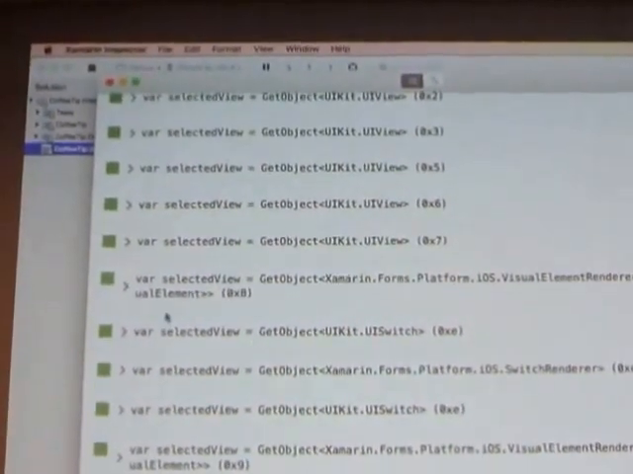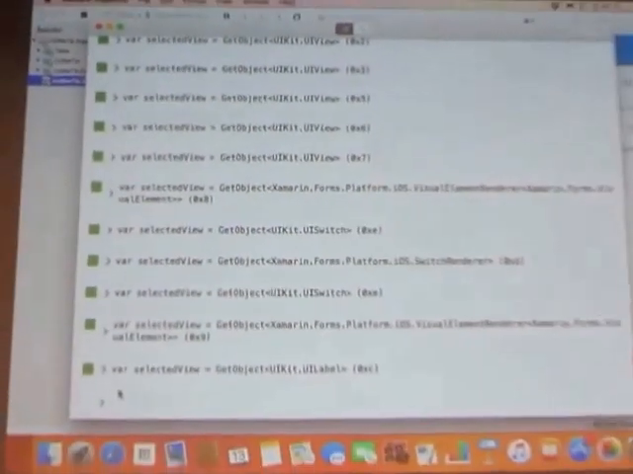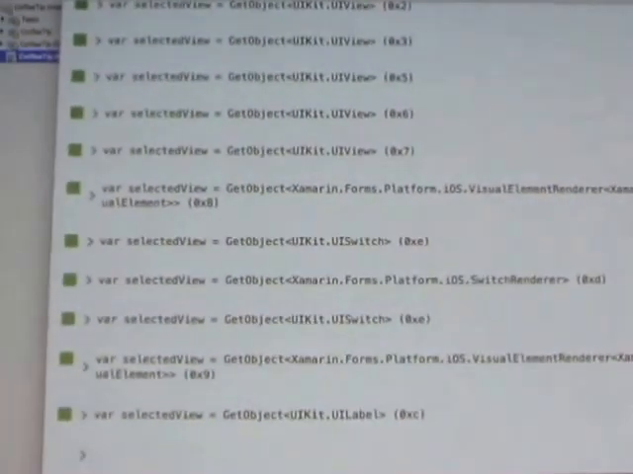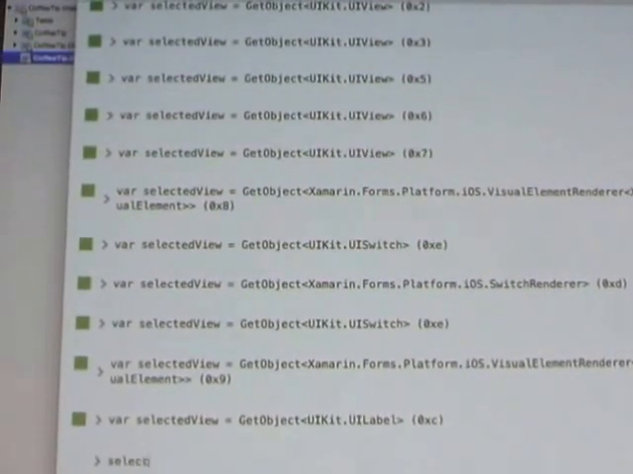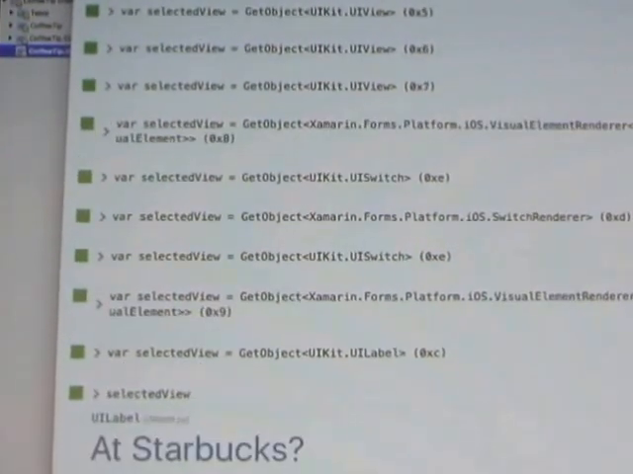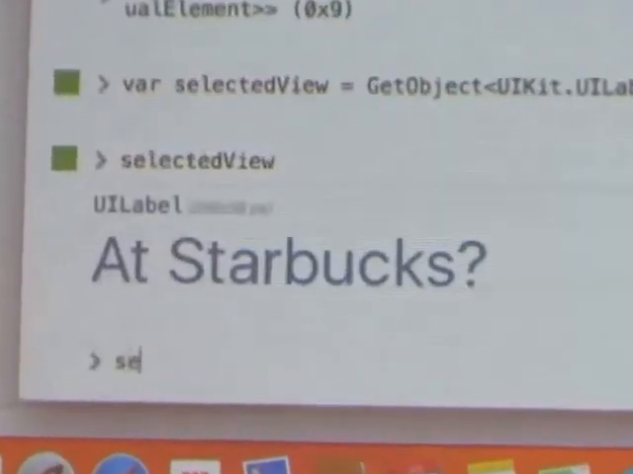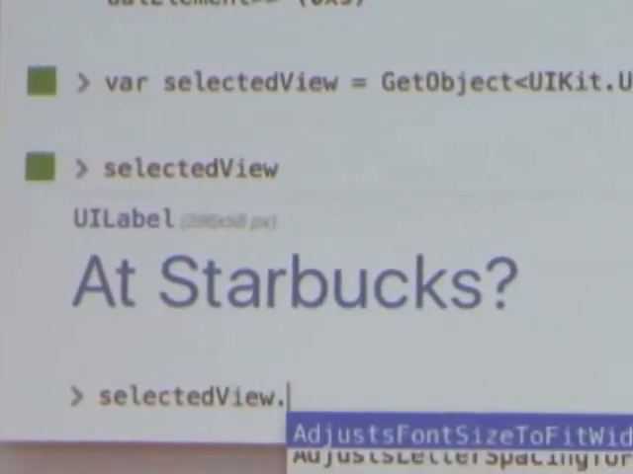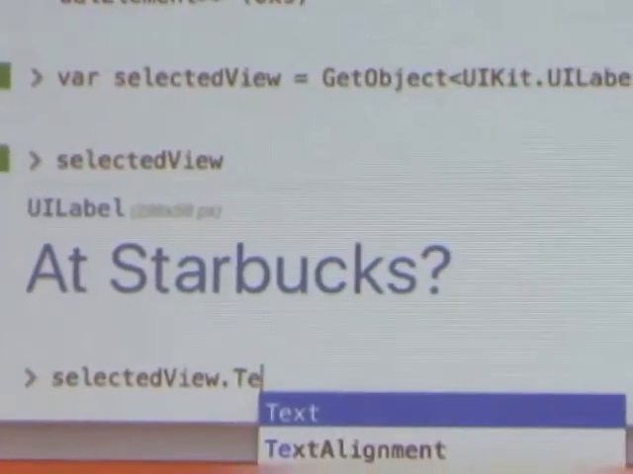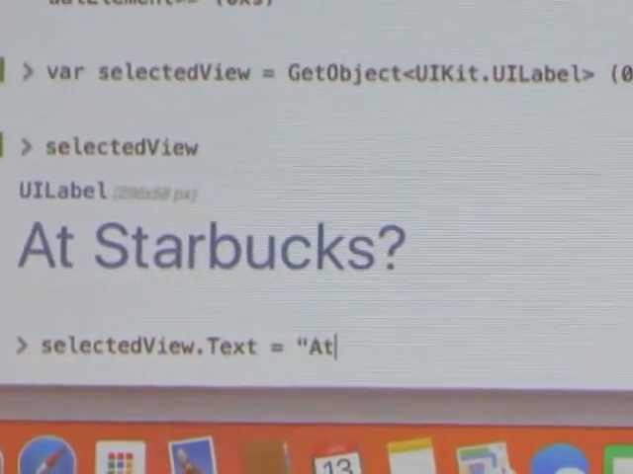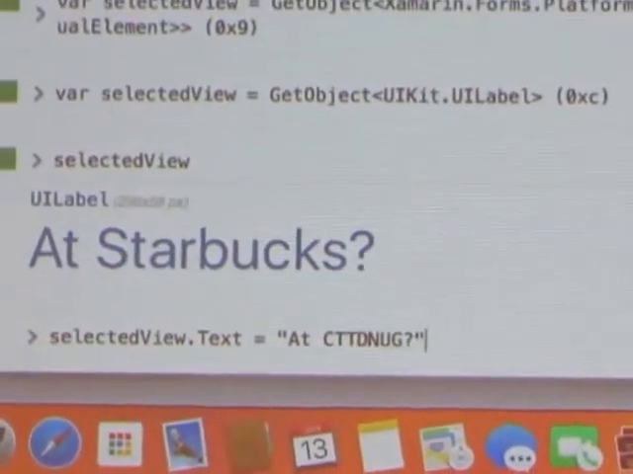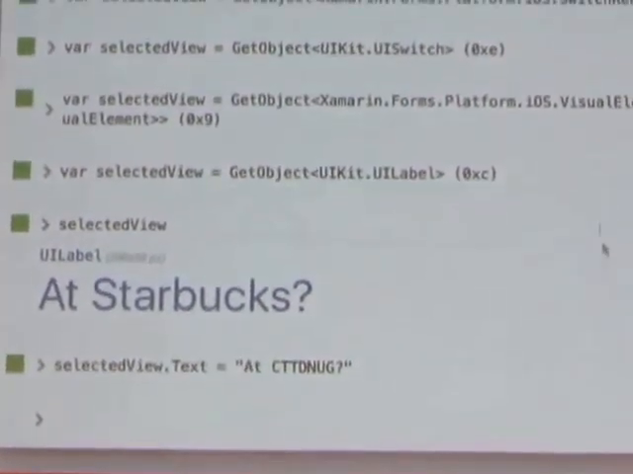But I can also go back here, and as I've selected things, you can see that it's setting it in this Ruffle window. So now I can say, what does my selected view look like? I'm going to say selected view. Then that shows me an image of what that view looks like. Then I can say, I don't want it to say at Starbucks anymore. So I'm going to change that.